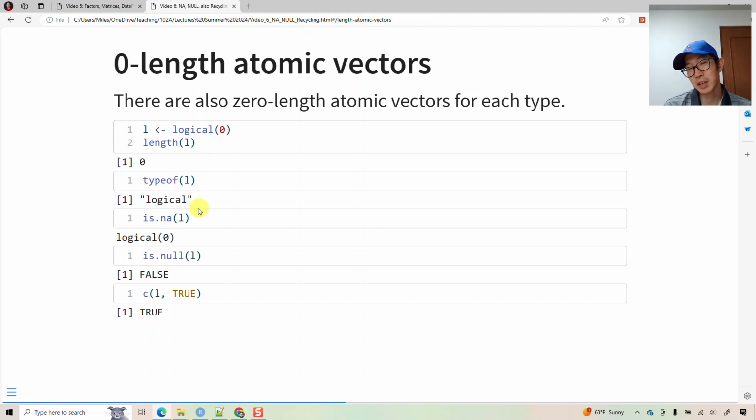Is L a missing value? Okay, any answer to an is question is going to be true or false. So the answer to that question is going to be a true false value, but it's length 0 because L is length 0. So we get logical 0. Is it null? It's not null, so that comes back as false. And if you try to combine a length 0 vector with something else, basically you're combining nothing with it. And so here I just get the value true back.